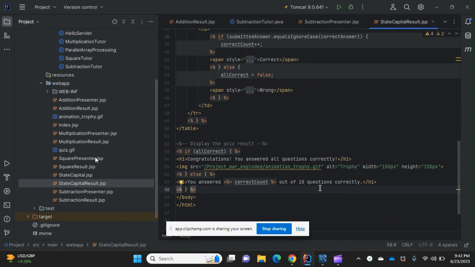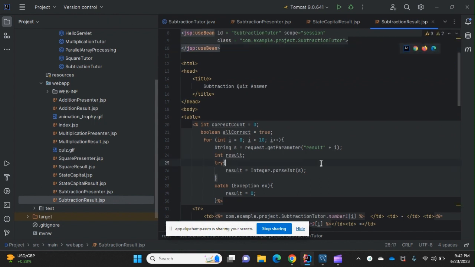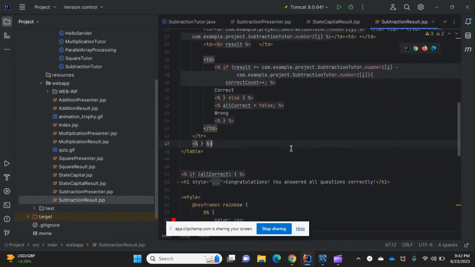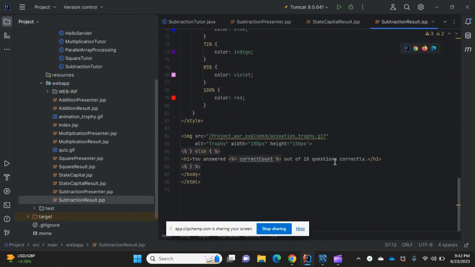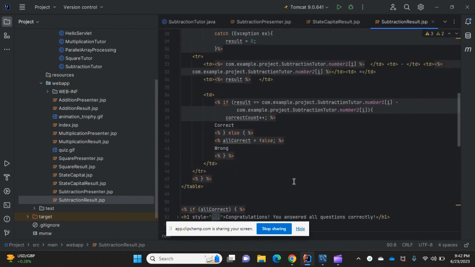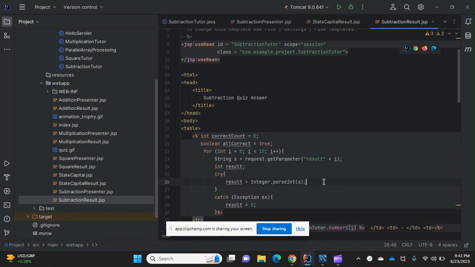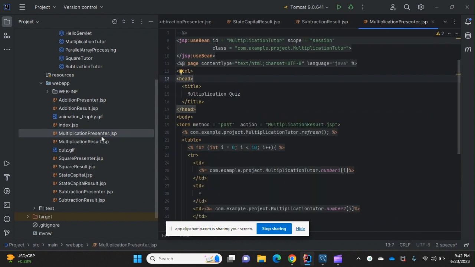Let me go to the subtraction result. Here I check for all correct. If all of them are correct, I will display congratulations. If not all of them are correct, I will just display how many questions are correct. That's about the subtraction. Coming to the multiplication, it's similar to the subtraction.